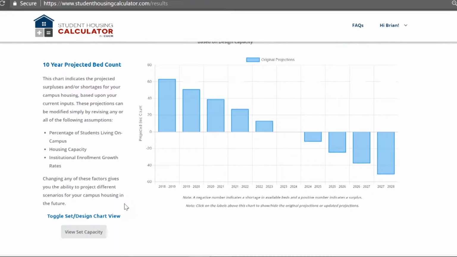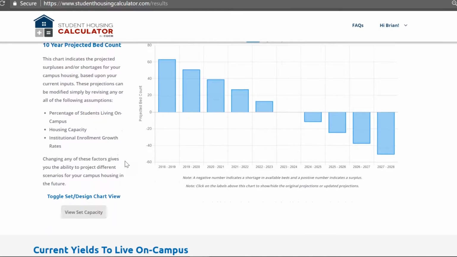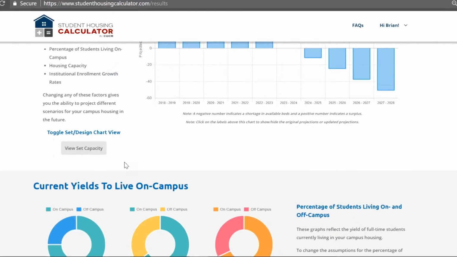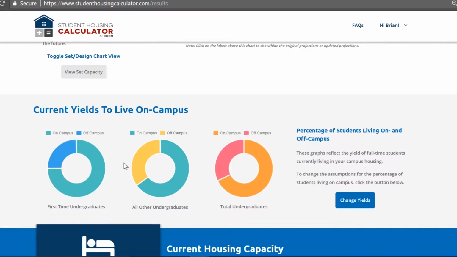Now, also on this page, in addition to the 10-year projected bed count, there are various graphs or graphics for the various inputs. For example, you see in the first section after the 10-year projected bed count, the current yields to live on campus for your first-time undergraduates, all other undergraduates, as well as total undergraduates. We then have a section for current housing capacity.